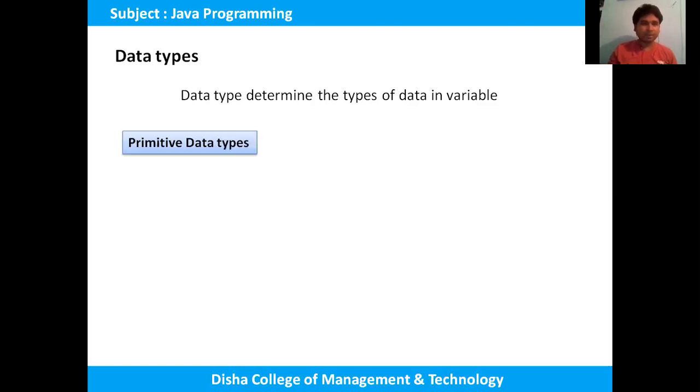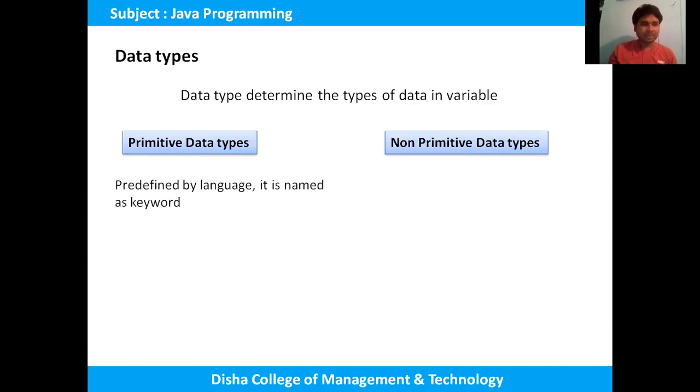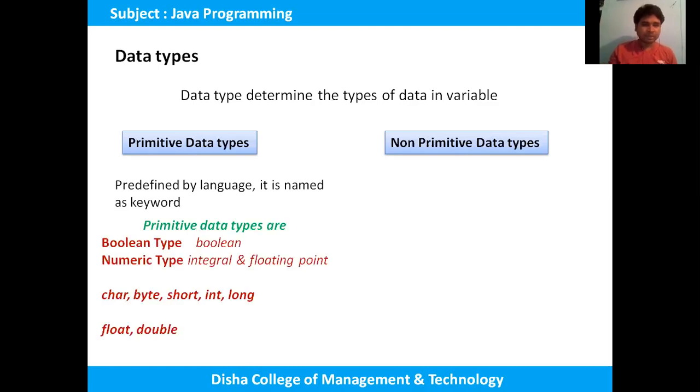In the Java programming language, there are two types of data types. One is primitive data types, another is non-primitive data types. Primitive data types are already predefined, known as keywords, and predefined by the language or the compiler. There are basically two types of primitive data types: Boolean data types and numeric data types.